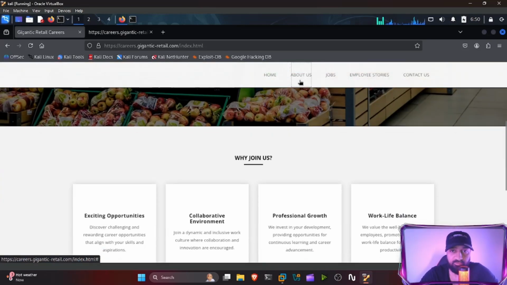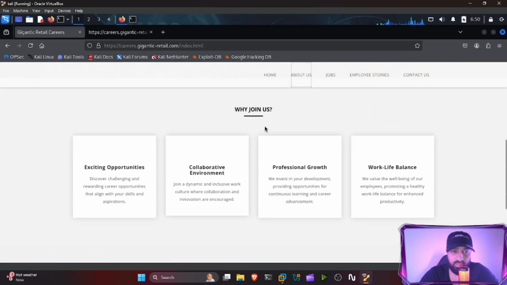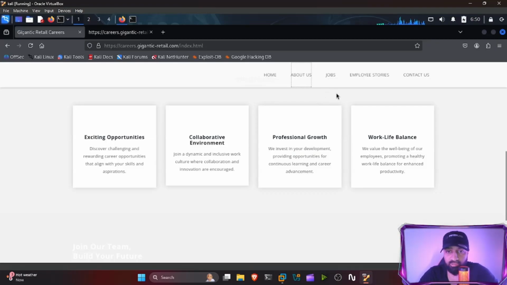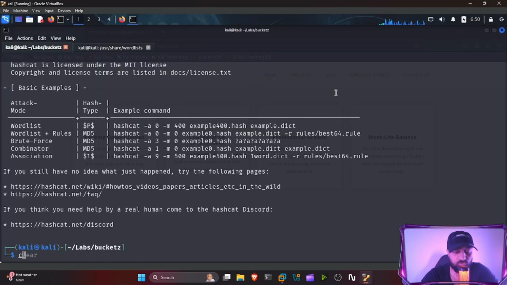So as you can see here, we have an About Us. And the About Us has information of the company. Now, information that is specific to the company can easily be used as a means of creating a word list, because only that company would use these special words to develop their passwords and so on. So let's go ahead and do that through CeWL.